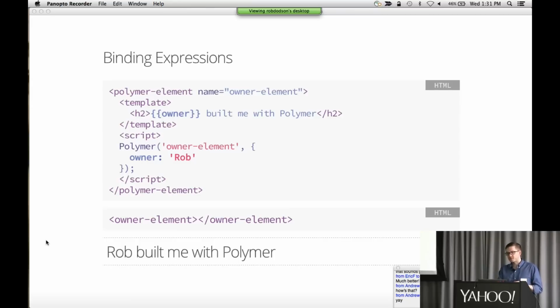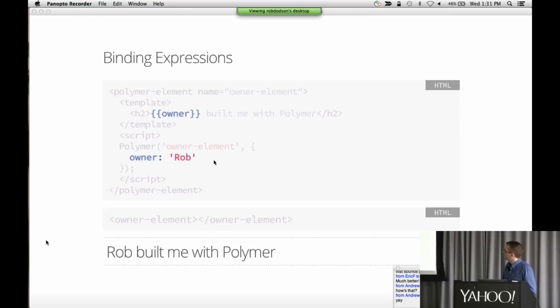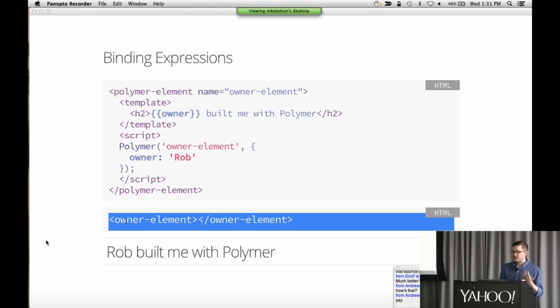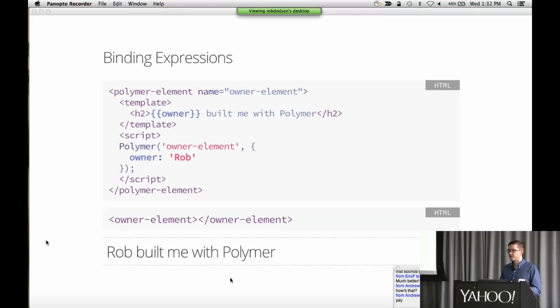And inside of the template, we're going to bind to this owner property. And that owner property is matched up on my prototype down here. So you can sort of see what's going on here. That binding expression is just watching my prototype, and anytime that value changes in the prototype, it's going to change in my binding expression. So when someone uses owner element on their page, what they're going to get is Rob built me with Polymer, right? That's cool, but that's not very dynamic. I want the user to be able to configure this thing.